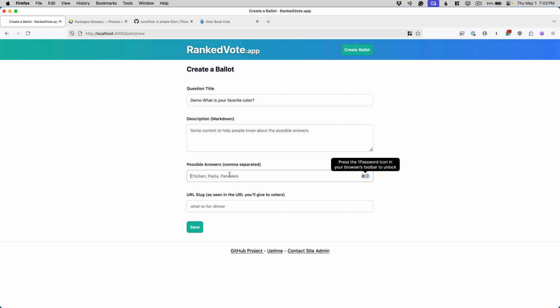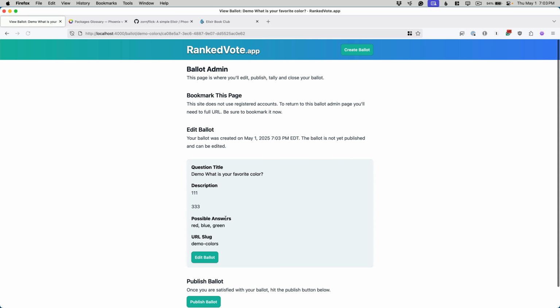So in the book club, we typically put just the book titles in the answers, but up in the description, we'll list more descriptions about each book or links to find out more, things of that nature. So for now, I'm just going to put in 111 and 333 just to show you that the markdown works. For colors, we'll just say red, blue, and green just to get us started. And for the URL slug, I'll say demo colors. And I'll hit save. And so the ballot is created.